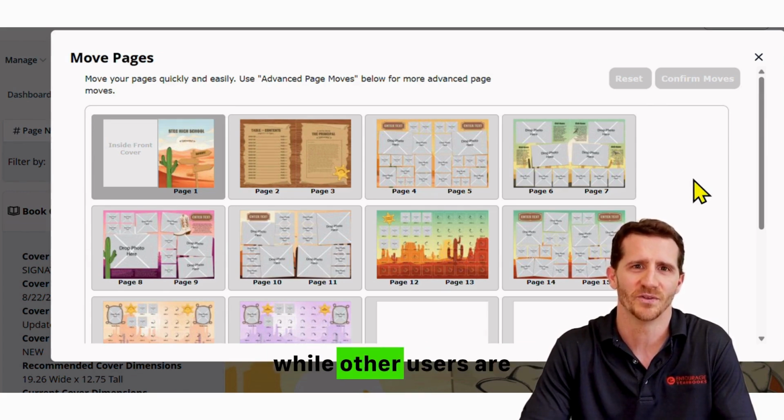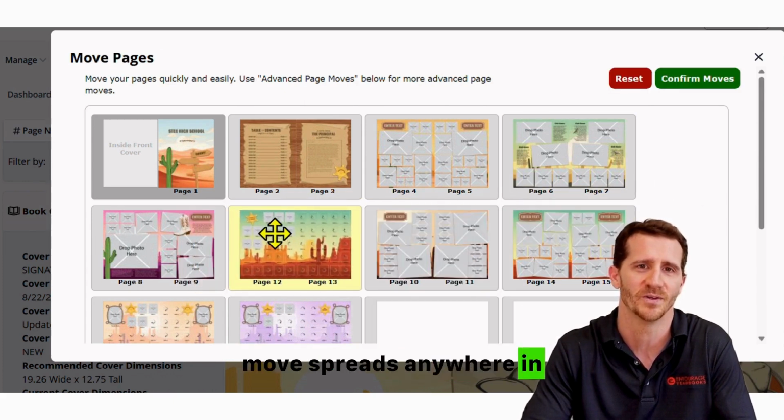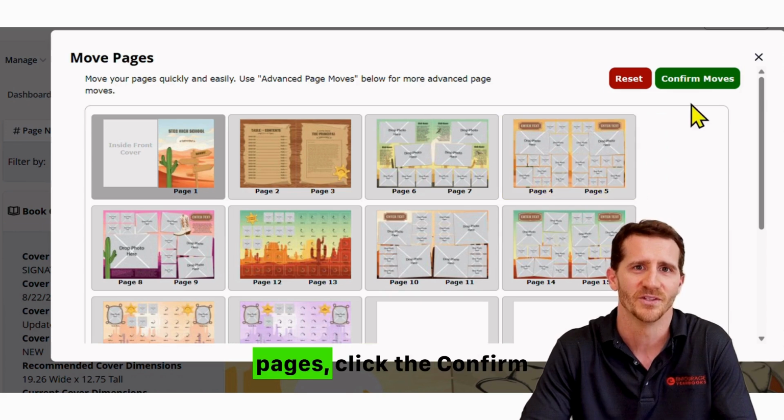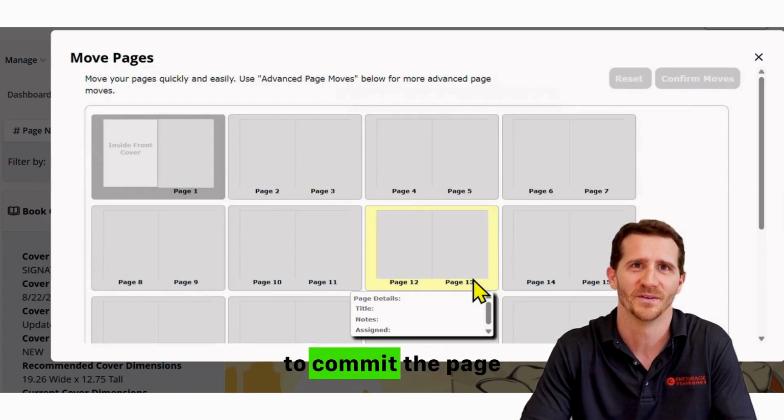This can be done while other users are working on the yearbook. From here, you can move spreads anywhere in your yearbook. Once you move the pages, click the Confirm Moves button at the top right. It will ask you to commit the page moves.